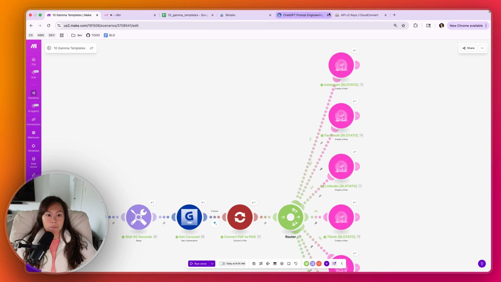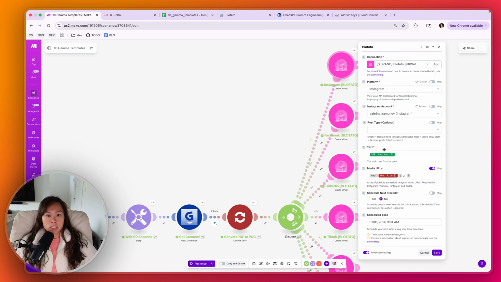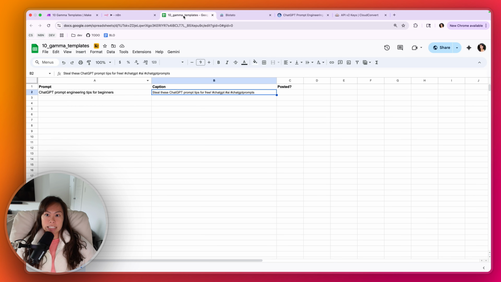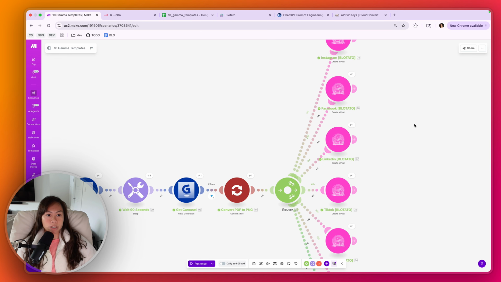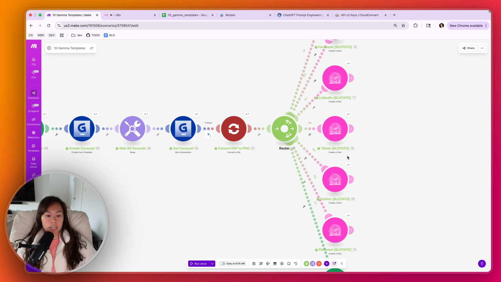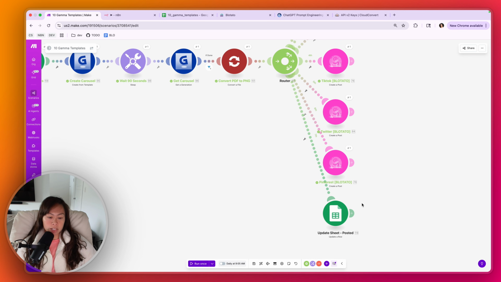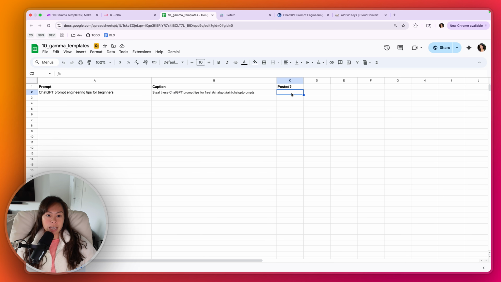And then this last app over here is called Blotato. This is an app I built for myself as a content creator to help me scale across multiple platforms simultaneously. And all it does is it takes your carousel images, okay? It takes your caption from your Google Sheet and it posts it to these social media platforms, Instagram, Facebook, LinkedIn, TikTok, Twitter, and Pinterest. The very last step is just to update your Google Sheet to mark this as posted. So this will turn into yes once it's actually posted to all your platforms.